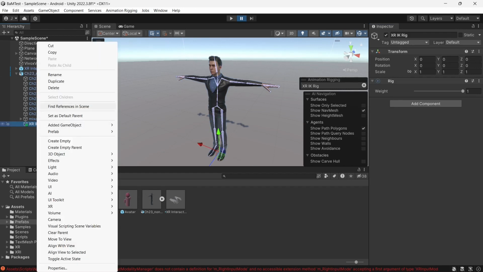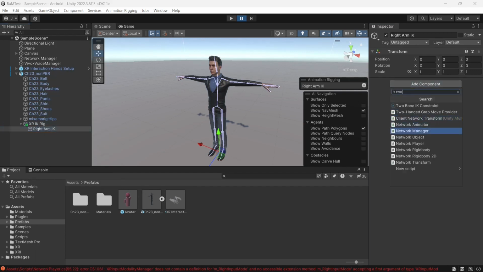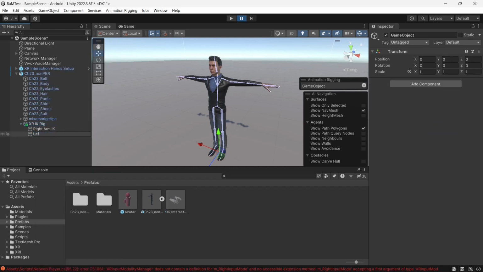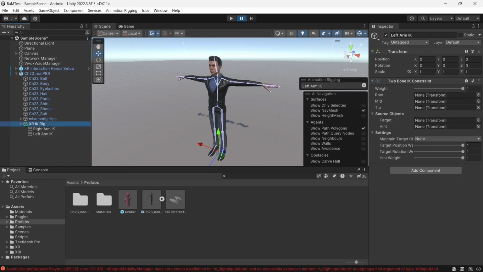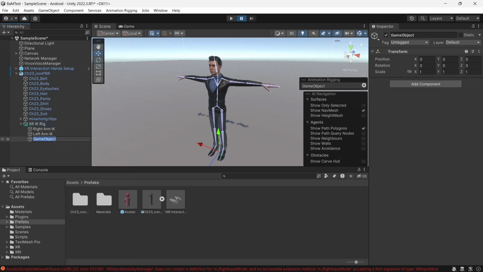So we'll add 3 objects. The first we'll start with right arm IK. Be very careful with your names. We'll add a 2-bone IK constraint. Create a new game object. We'll call it left arm IK. It also has a 2-bone IK constraint. And then we'll add one for the head. So we have then the left arm, right arm, and the head. The head has a multi-parent constraint.